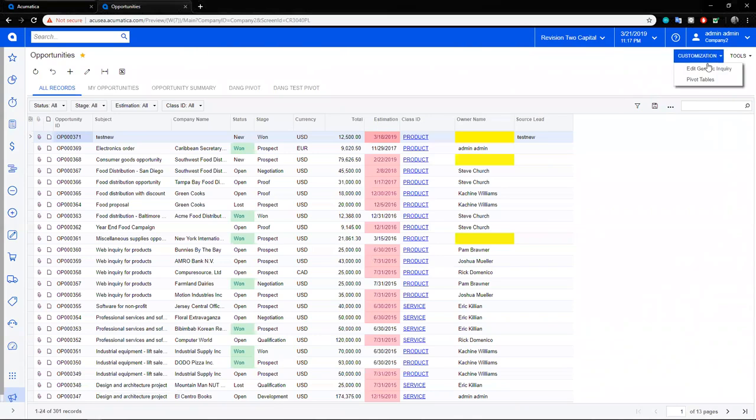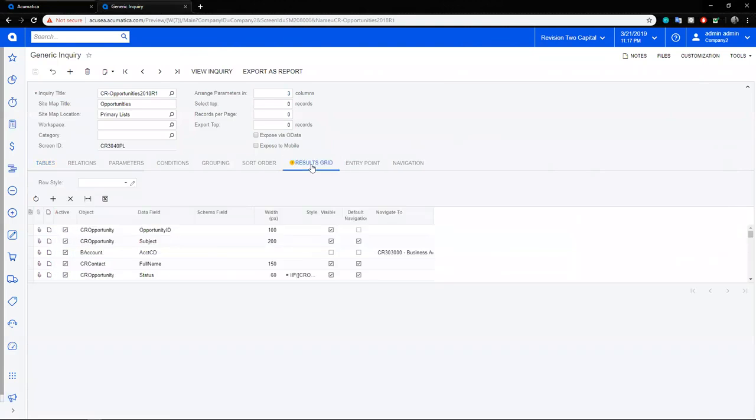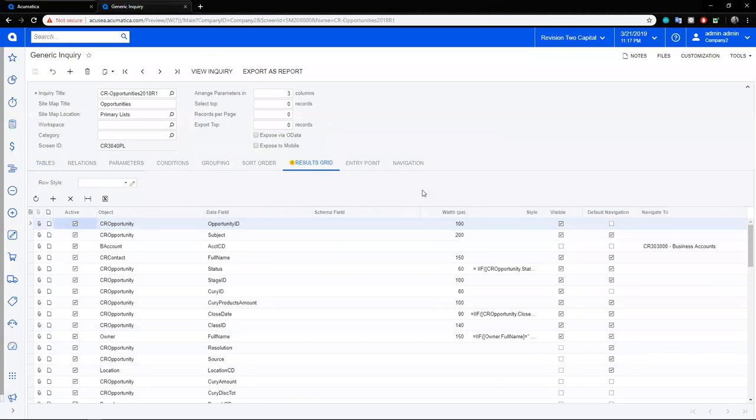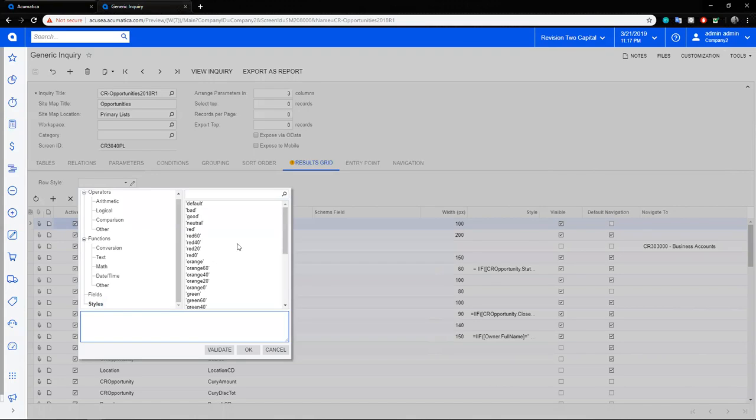So right now I will navigate to the generic inquiries, and you see with the result grid in here, there are two configurations we just added. The first thing is related to the row style. This means you can define the style for the rows with some kind of information, just like for example, I will do the configuration.